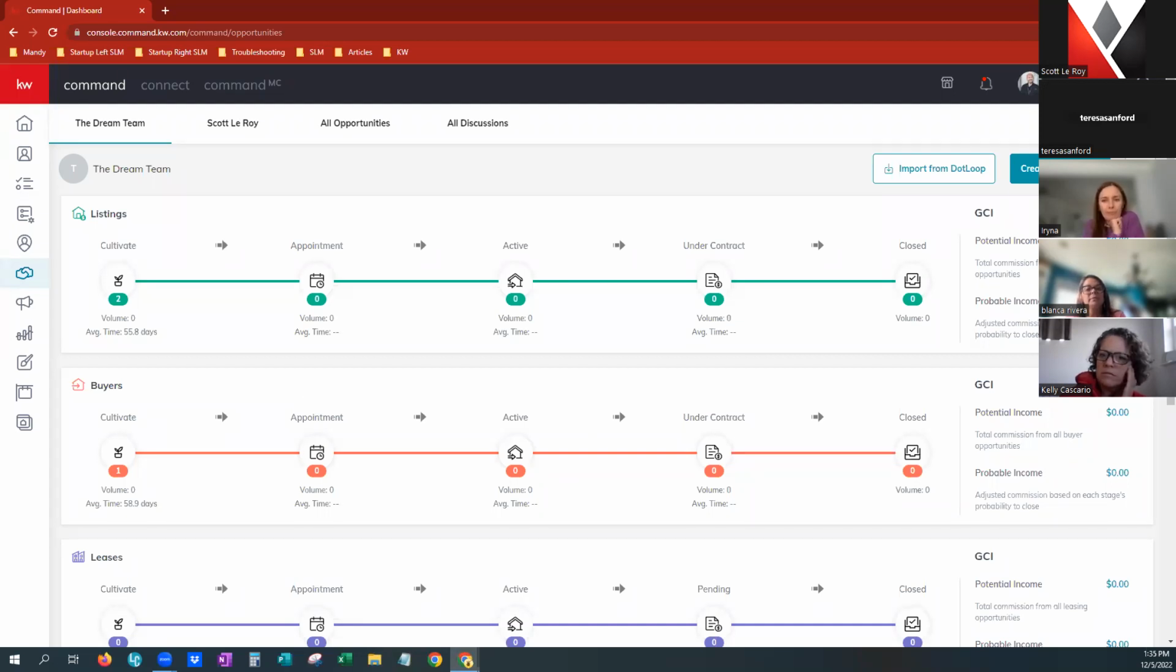As an agent, just know that your GCI, you will see your potential income if every single deal that you've started, every single opportunity you've started from the cultivate phase, if everything worked out and it made it all the way to closing, it would show you your potential income right here. Your probable income actually bases it off of your stats and the probability of that file getting from cultivate all the way through to closing. So this would be more likely to be your probable or projected income.